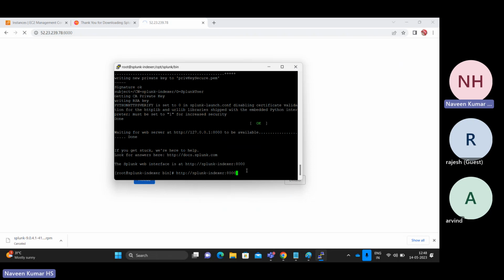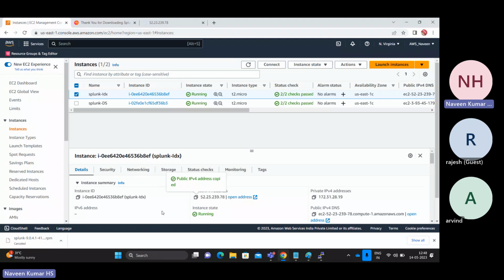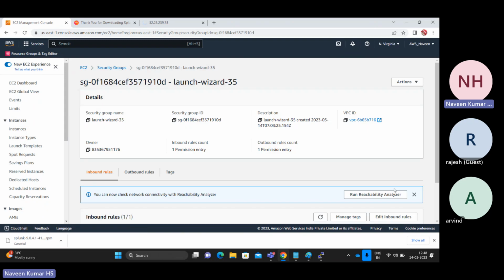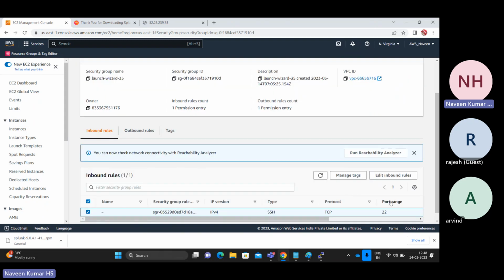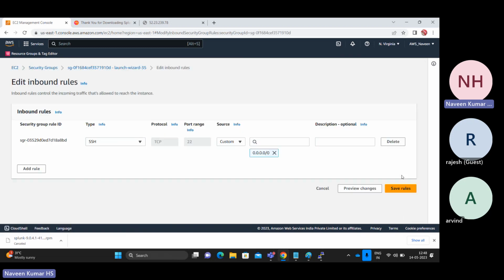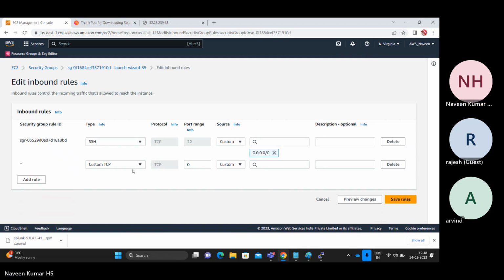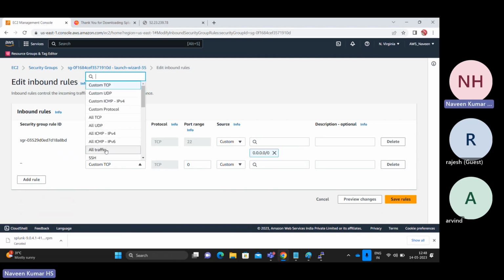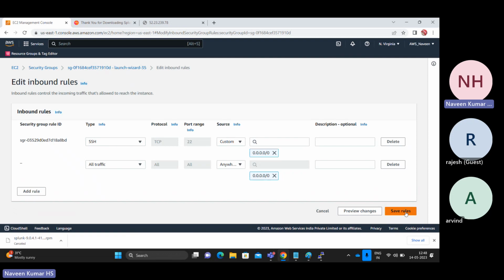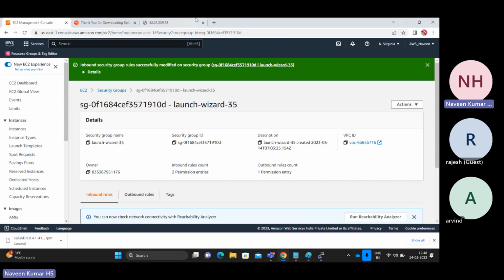But it is not coming. Why? Because we have not opened any of the ports in the security group. So let's look at the security group. Yeah, this is the security group which we have created. If you look at the inbound rules, we just enabled TCP 22, the SSH port, but not 8000 or 8089 or 9997, whatever we needed. For now, let me just allow all the traffic, but it is not good practice. You need to identify which ports are needed and enable them accordingly. Now it is done.